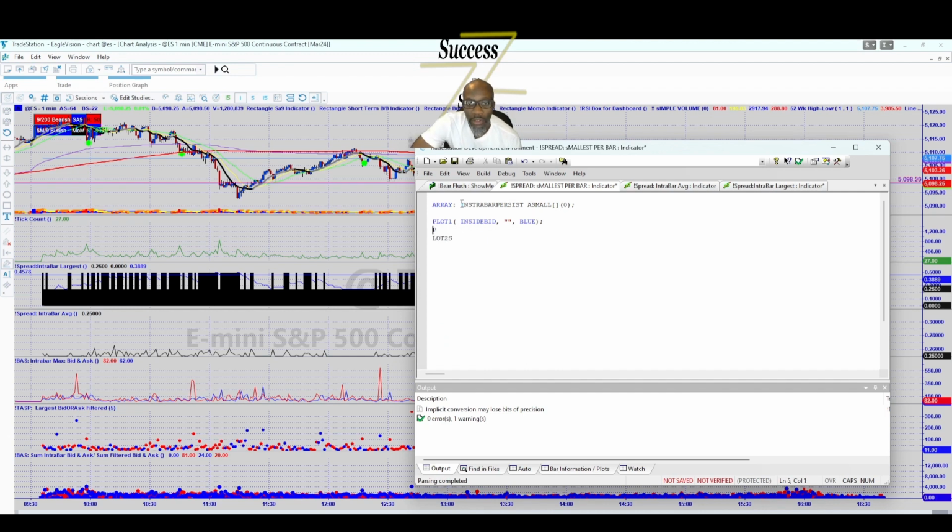Then we'll do plot 2. Actually, we'll come down here and we'll do value 1 is equal to inside ask minus inside bid. Okay. Yes, that is what I want. That is all. Okay, so that's value 1.